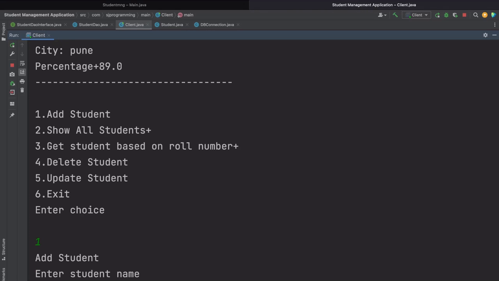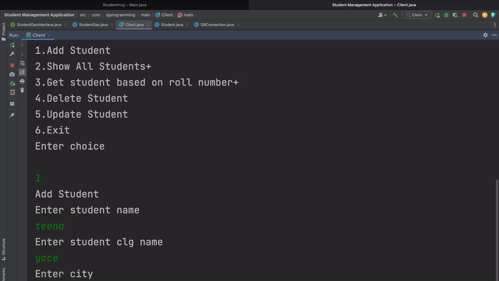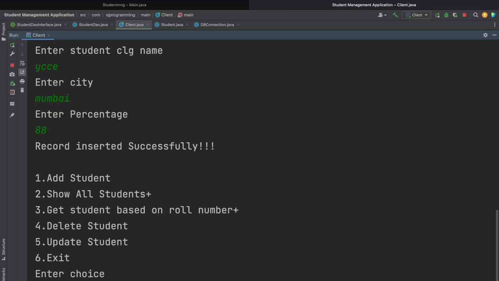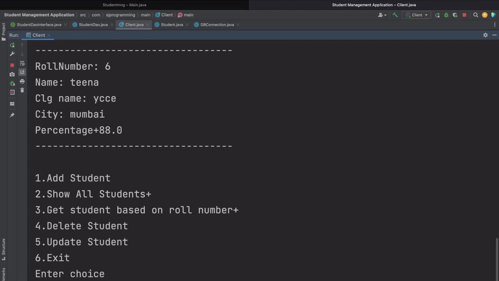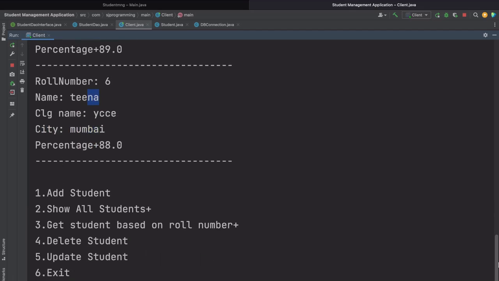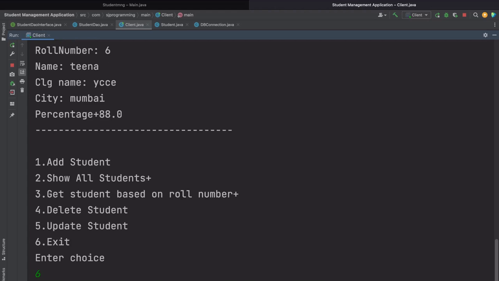So choice will be 1, student name, let's make it Tina, college name YCCE, city Mumbai, percentage 80. Now we have two students, so if we enter show students, here roll number 1 is Sheetal and roll number 6 is Tina. So these two students we have currently. Let's exit from the application now.